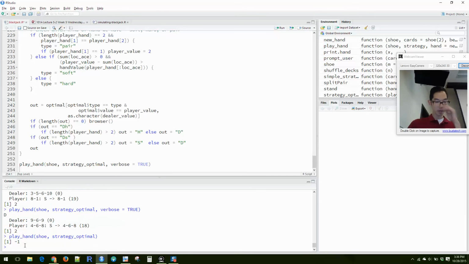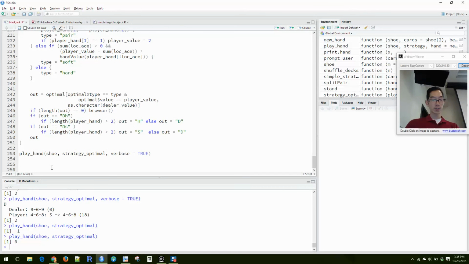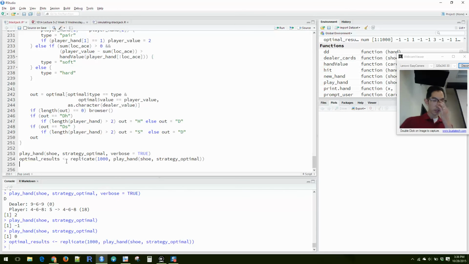Okay, so now we can do this, and we can do verbose or leave verbose off and just see what happens. We can run a whole bunch of replications of this. We're going to implement the optimal strategy, run it 1,000 times, and just see what happens. Okay, let's go optimal results. So we ran it 1,000 times, and then we can compare our optimal results versus the simple strategy, I think is what we called it.